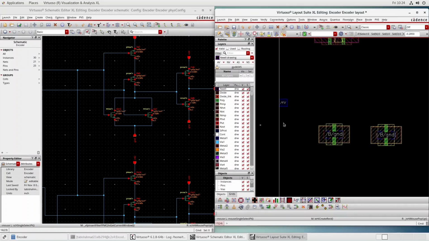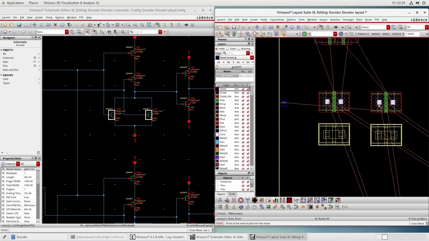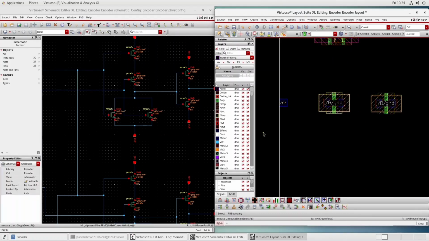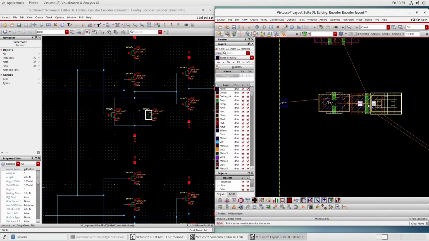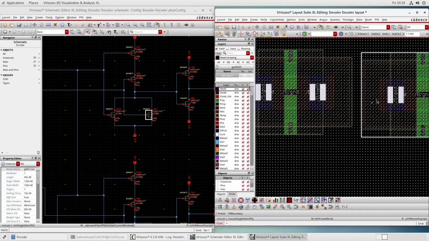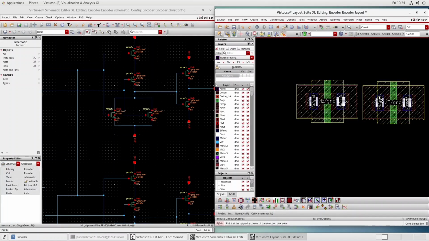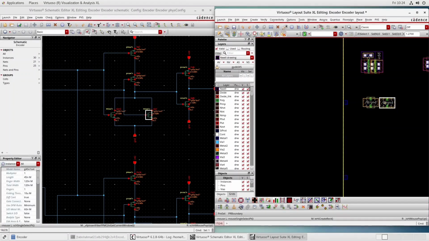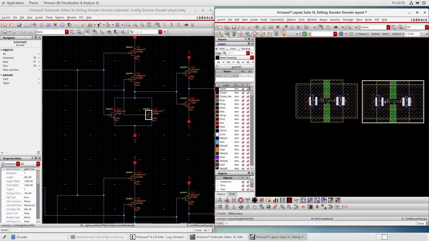Now we have to do the same thing for the NMOS. We will align them in front of each other, and then we will bring and overlap the two parts as shown in the structure. We need to connect both the drains together.